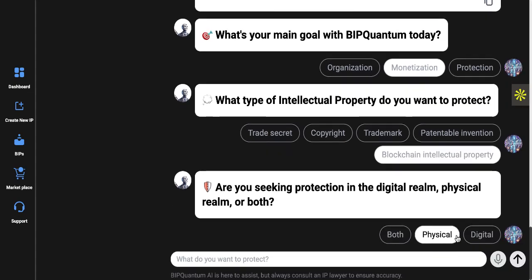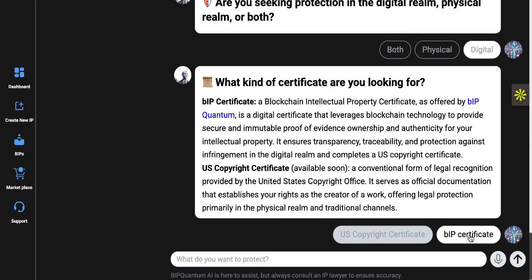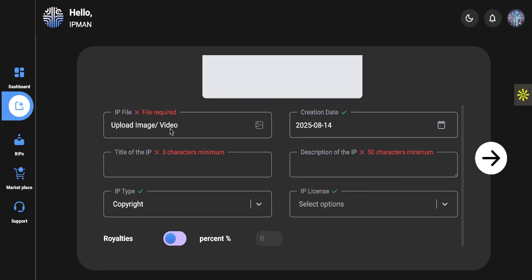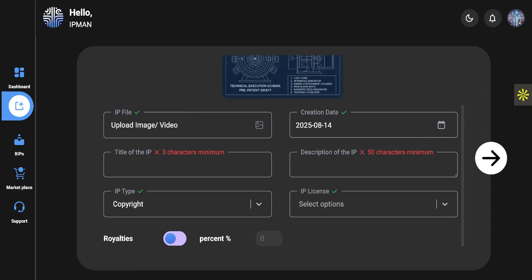Let's say it's physical, digital, or both. Let's say for me it's digital. And soon we're going to offer US copyright certificate. So far we offer blockchain intellectual property certificate. So super simple. I add the image of my creation. I have it here in download, right? And I have my creation title. I'm using an AI for that.